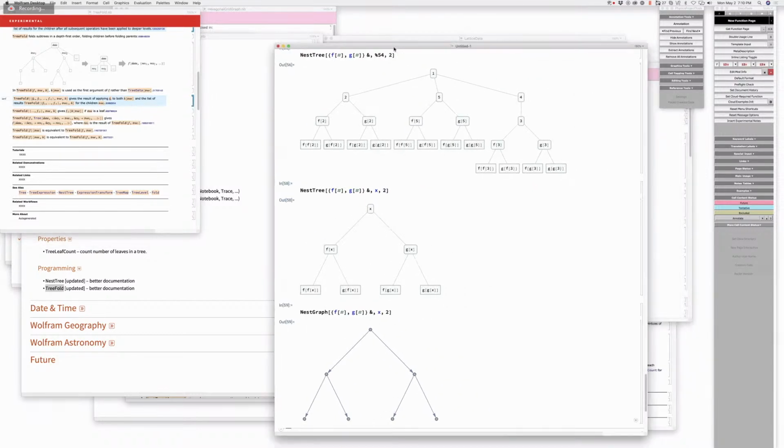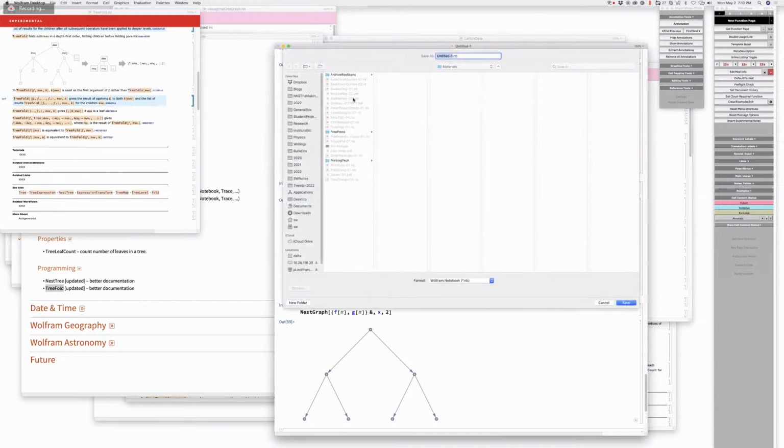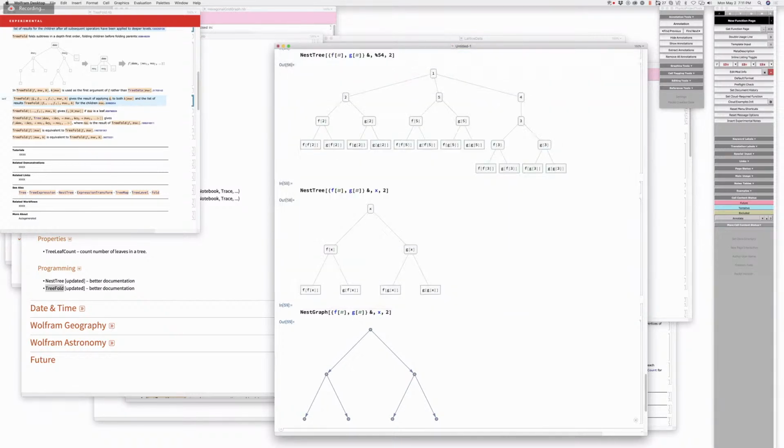Yeah. Avery, why do you want me to save down title 1 notebook? It doesn't really matter. Could be in the trees or graphs folder. This graphs folder right there. Yep, that should be fine. Thank you. Okay.